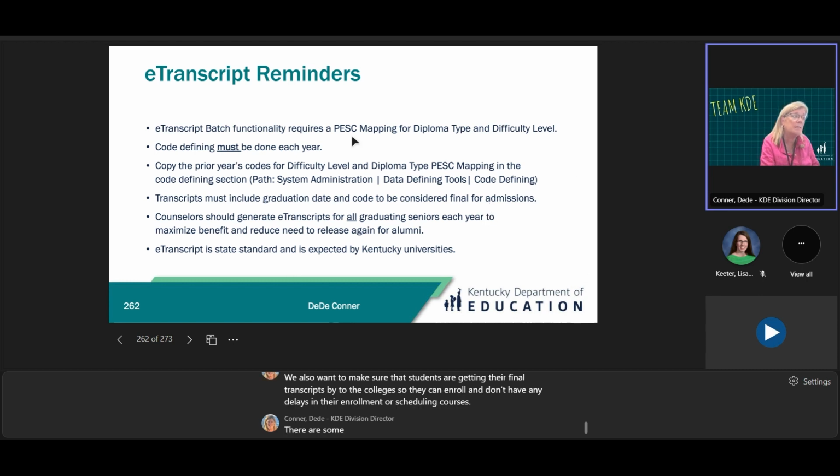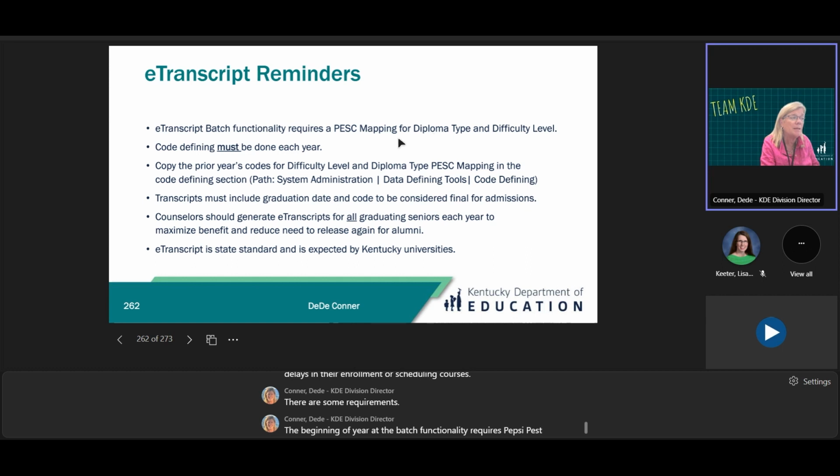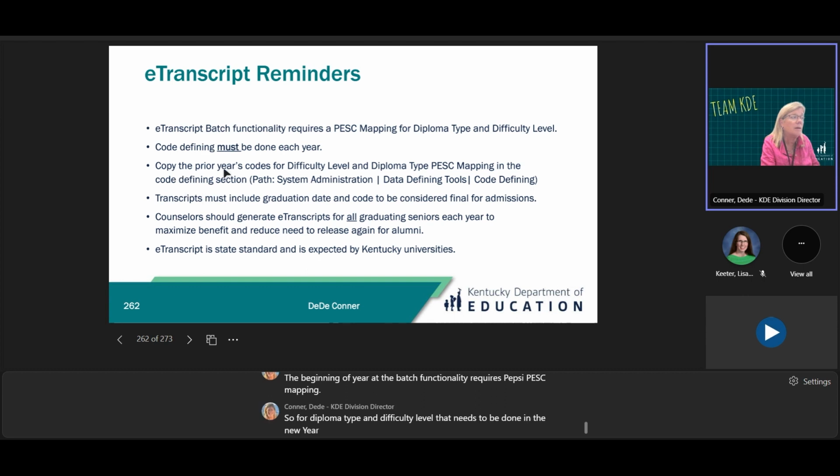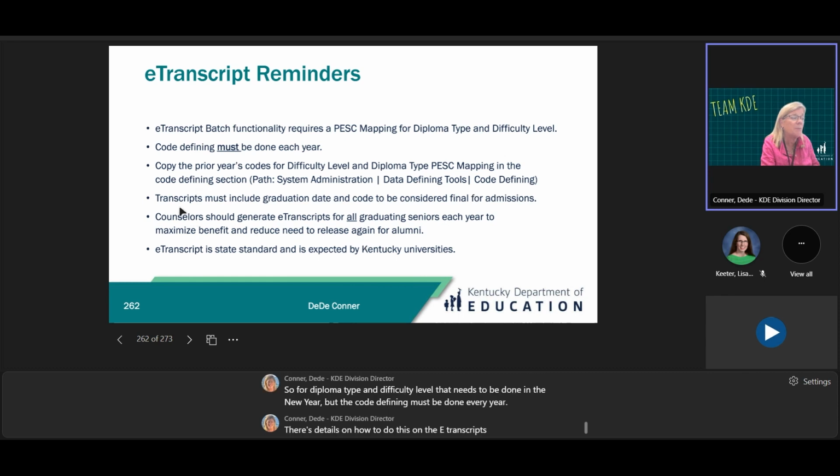There are some requirements at the beginning of the year. The batch functionality requires PESC mapping. So for diploma type and difficulty level, that needs to be done in the new year. The code defining must be done every year. There are details on how to do this on the e-transcripts webpage. The transcripts must have a graduation date and a graduation code to be considered final for admissions.